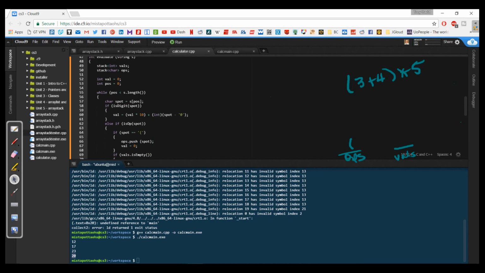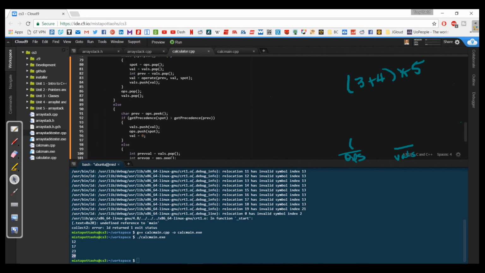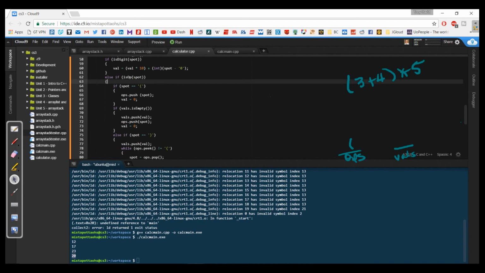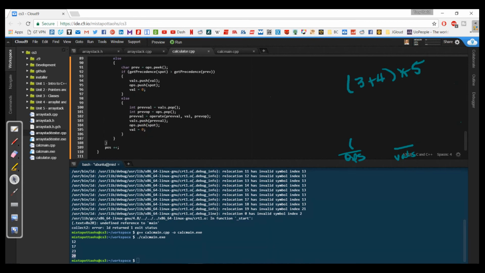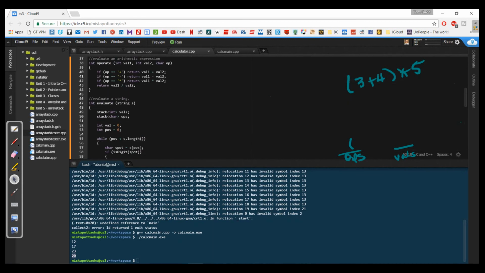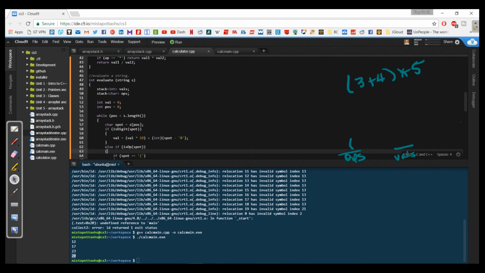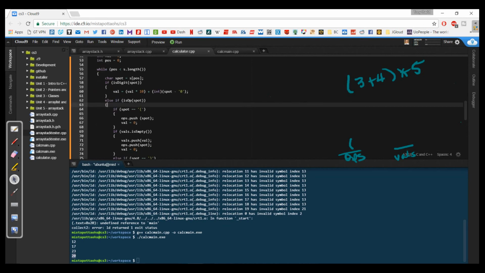I've completed all of this. Did I have that in the right spot? Let's see. Yeah, so pos plus plus. So now I'm at this position, 3. 3 is a digit. Val is going to get 0 times 10 plus 3, so now val is 3. The next thing I've got is a plus. Go through here. Plus is an operator. It's not an open parentheses. Vals is empty. So we're going to push whatever val is. We're going to push the plus, and then val is reset to 0.